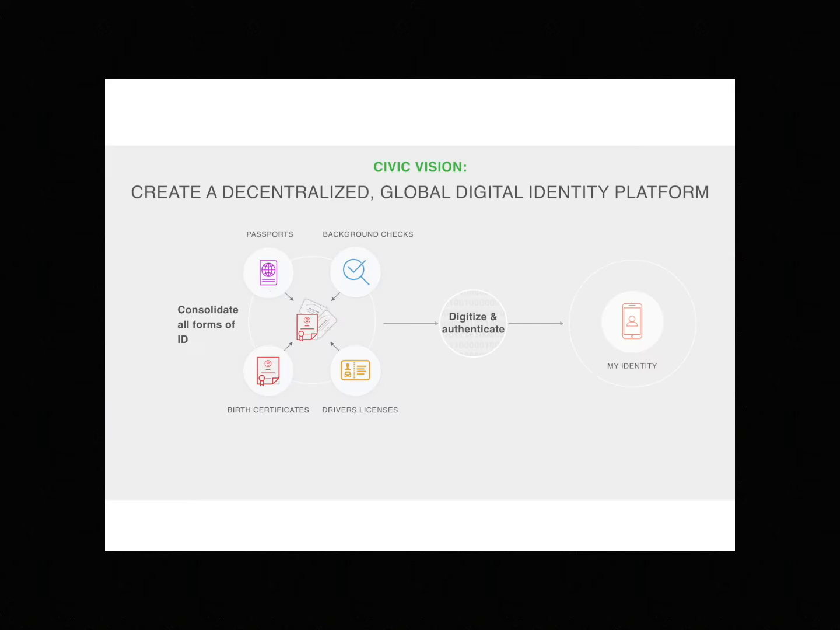Let's start with our goal. We seek to create a decentralized global digital identity platform. That's a bit of a mouthful, but the concept is ultimately simple. The data that makes up my identity should live with me, and I should be able to share specific pieces of my identity with whomever I choose.